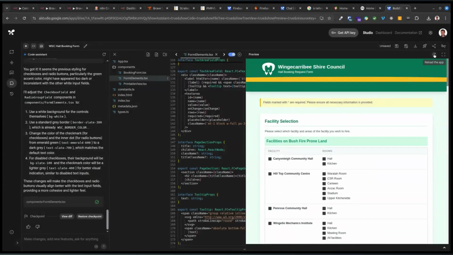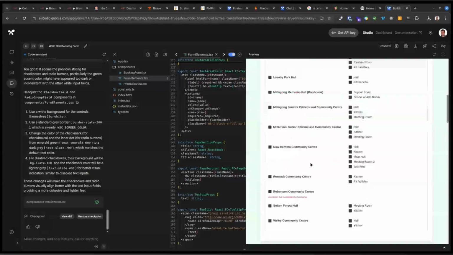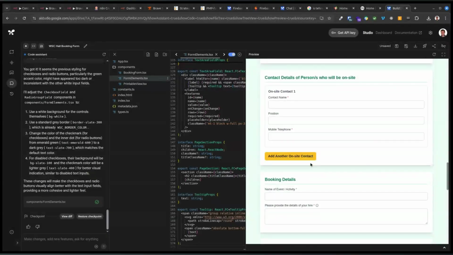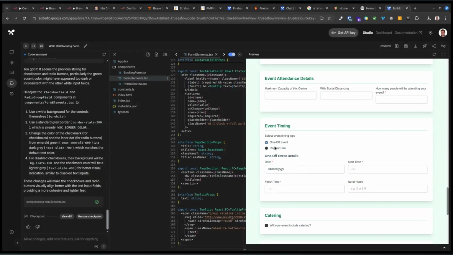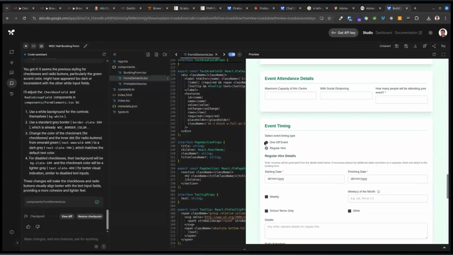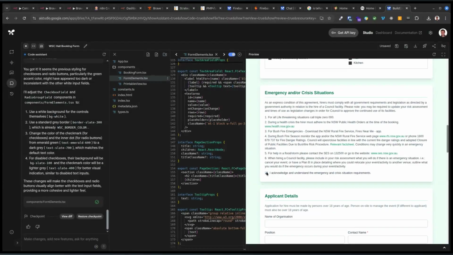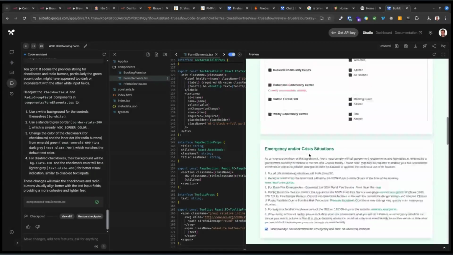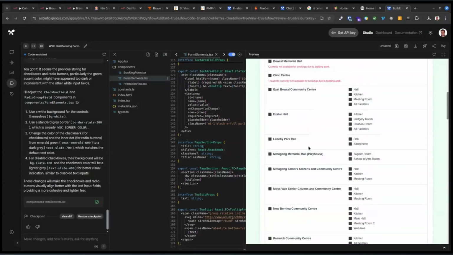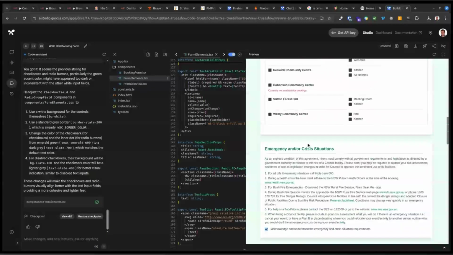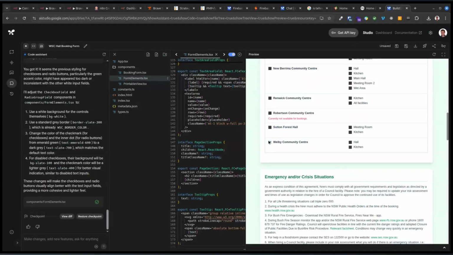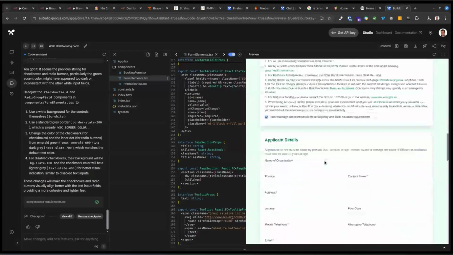I'll just refresh, because that hasn't changed the colours. Has it done any of them? Nope. Do I care? Not really. Oh, it changes once you tick it. Yeah, that's fine. Good enough. I'm really not that worried about the styling at this point. So, okay, let's say I'm going to pick the options I need. Yeah, all of that stuff.